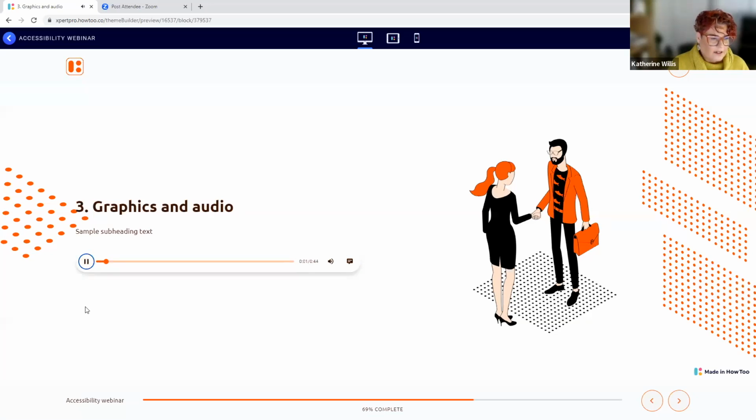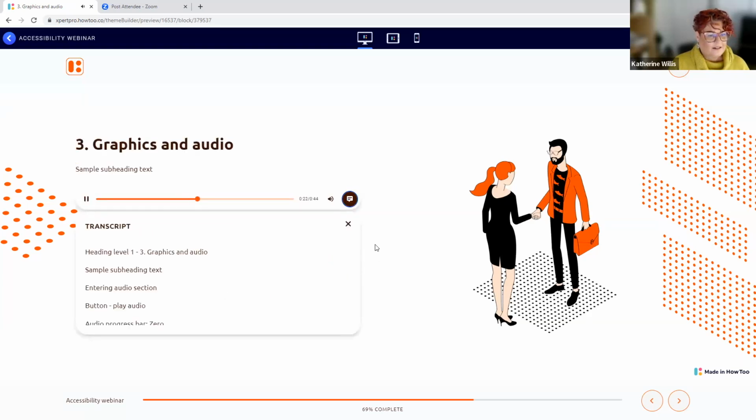Heading level 1-3. Graphics and audio. Sample subheading text. Entering audio section. Button play audio. Audio progress bar slider 0. Button mute volume. Button show transcript. Exiting audio section. Graphic 2 professional people shaking hands. Visited link www.howto.co graphic. Accessibility webinar. 18% complete. Link go to previous page. Link go to next page.